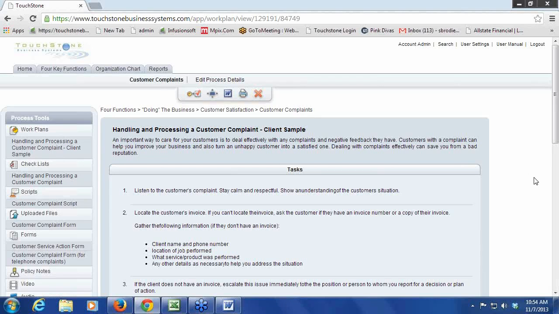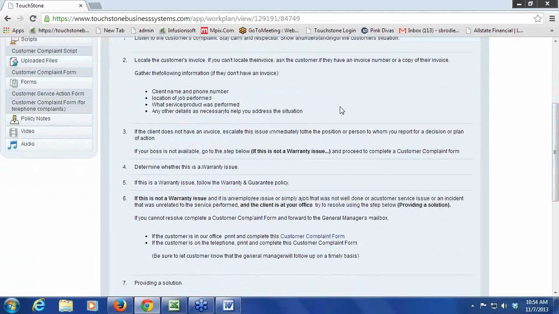So step-by-step for handling a customer complaint. Listen to the customer's complaint. Be calm and respectful. Show understanding of the customer's situation. The backbone of this is some kind of a complaint form, some kind of a way of documenting what's happening in the series of tasks that the person's going through. That's why forms or uploaded files are usually key features inside of processes, because it's collecting information based on the process, holding it somewhere, and allowing someone else to use it. That's what a form that you filled out does, typically, or a spreadsheet.